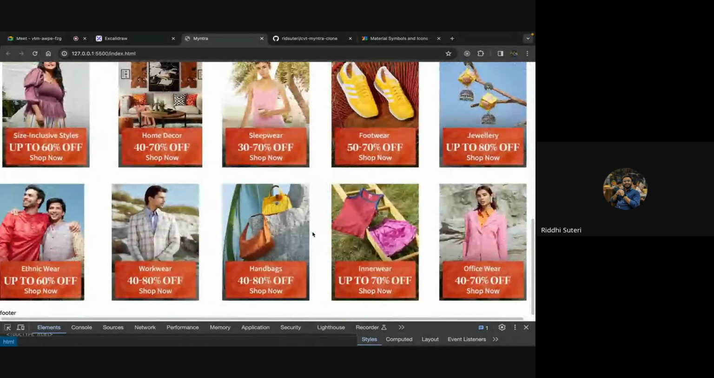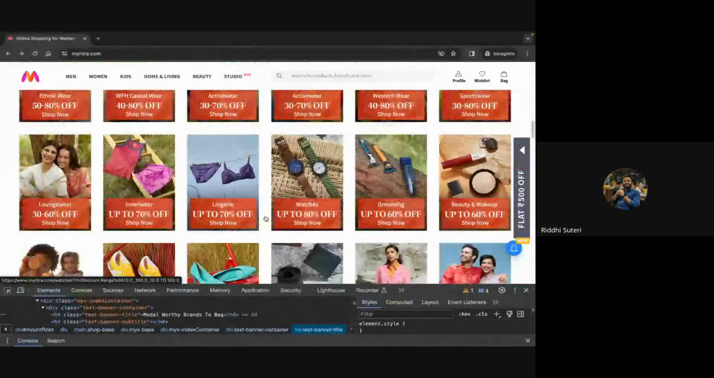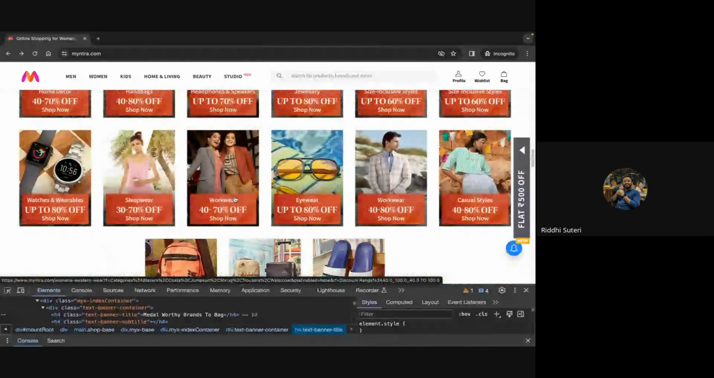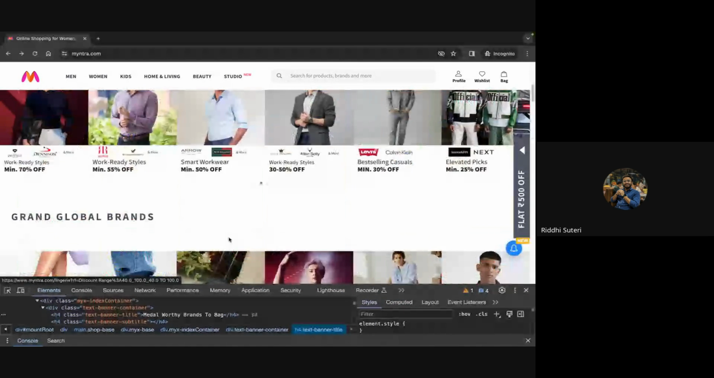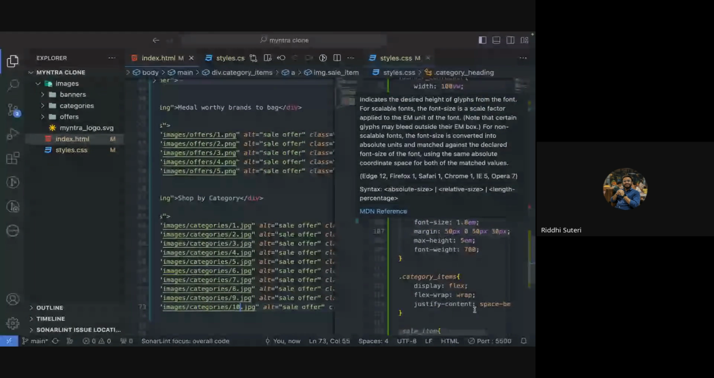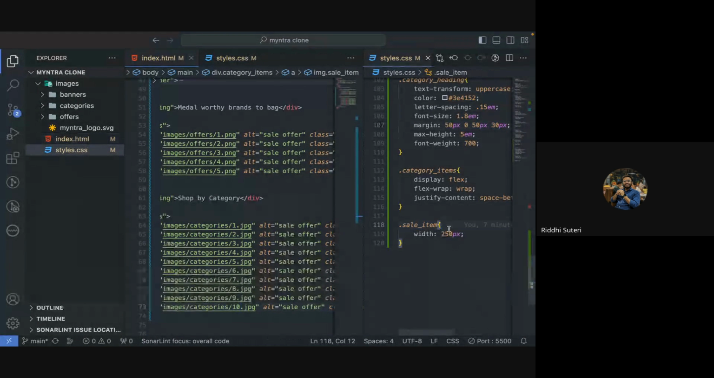All right. It does look like what we have on Myntra. Maybe the sizes might be slightly smaller or slightly larger, you can change it accordingly. I think the size of the image that they are having is slightly less. So let's not make it 250. Let's make it 200.